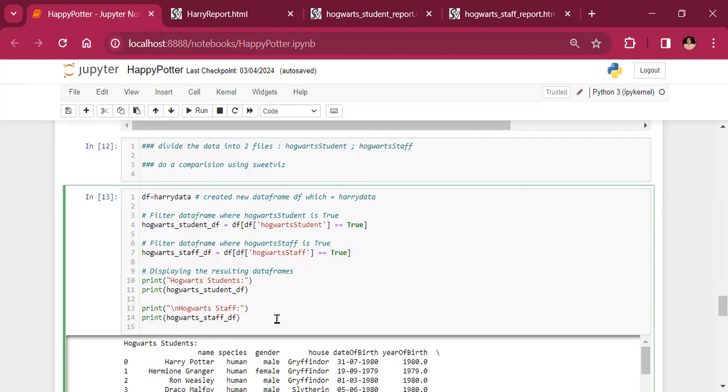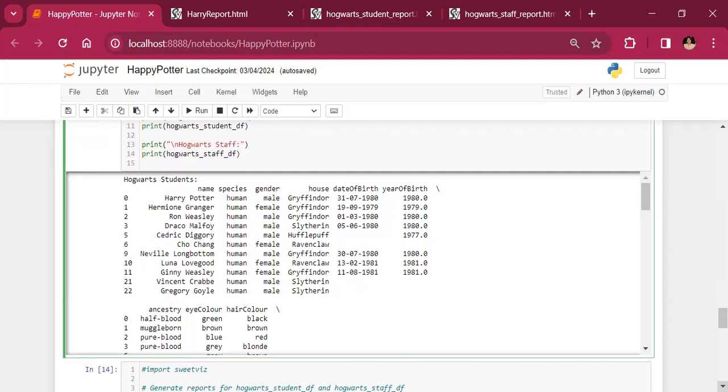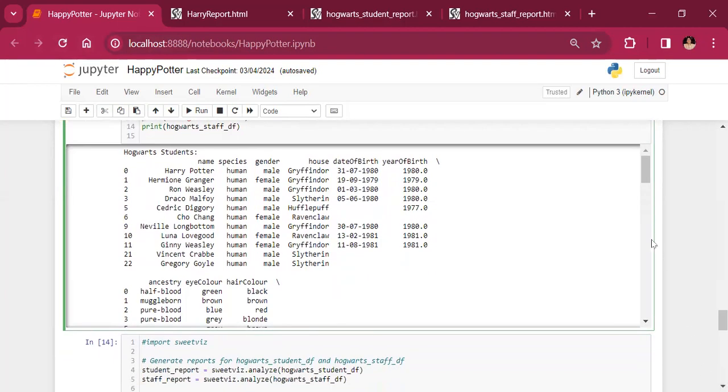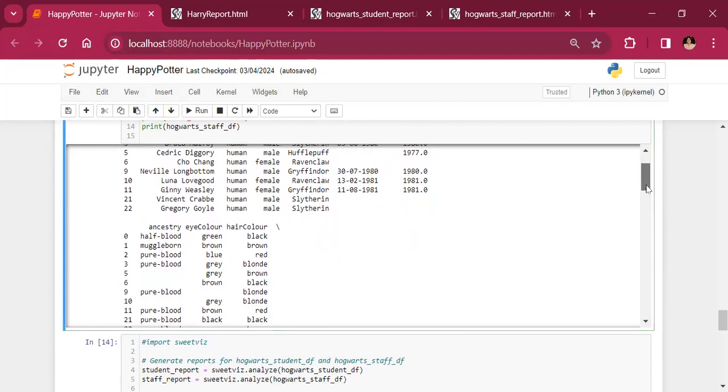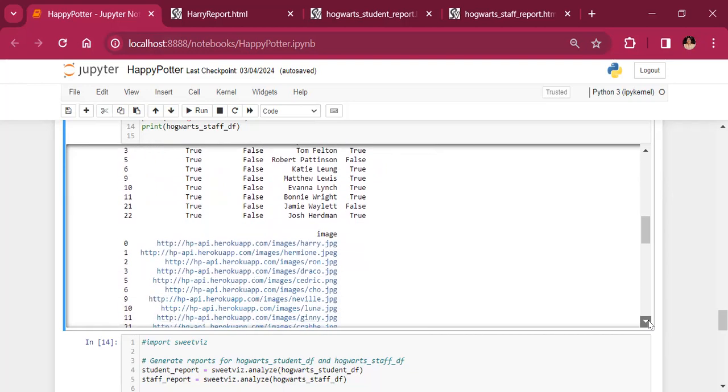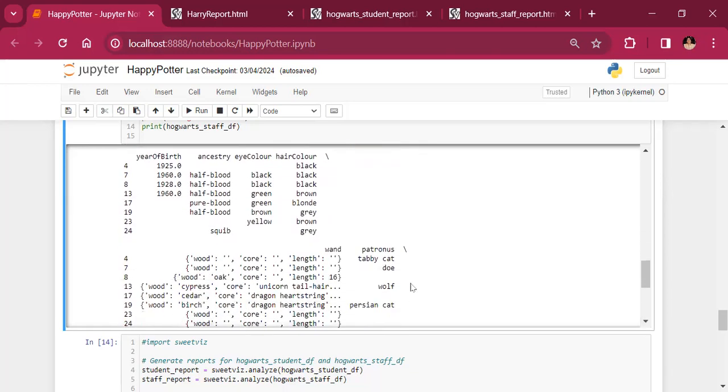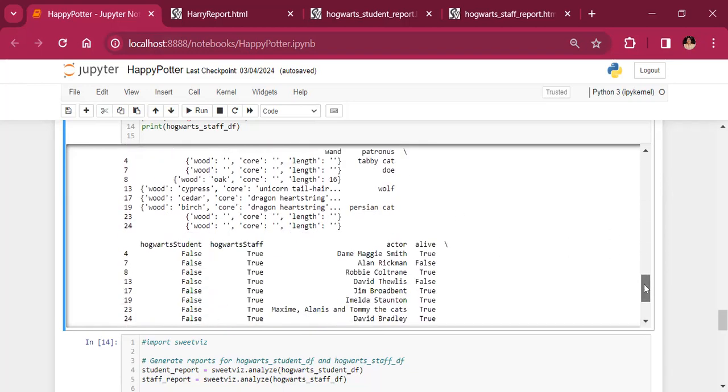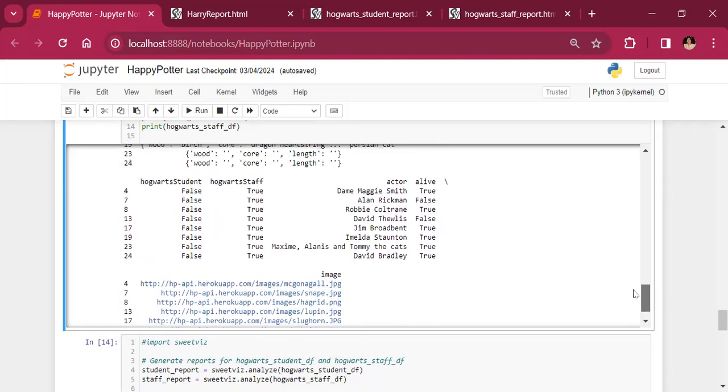And then let's look at both these data frames. When we look at it, we find that there is a set of data which is Hogwarts student data. In Hogwarts student data, here you go, you can see Hogwarts student true, Hogwarts staff false. But if we go to Hogwarts staff data, we will see just the reverse. Hogwarts staff is true and Hogwarts student is false.